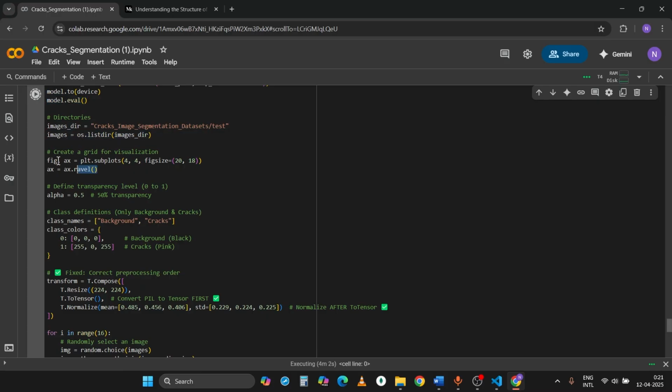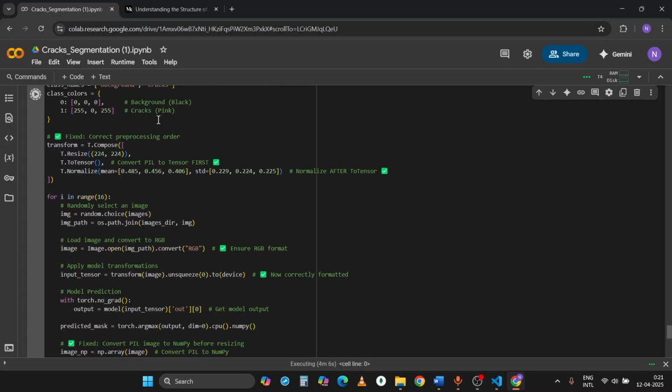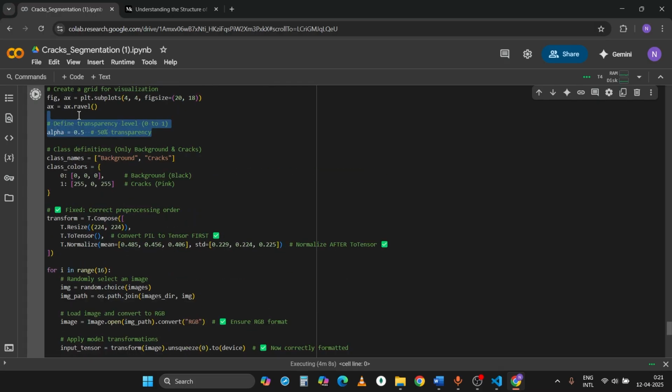I already explained these two lines. The use of alpha, I already explained. There are two classes. We do not need a background here. Just for the explanation, I'm showing that we have two classes, background and cracks, where zero stays as background. But there is no need of this. Just use cracks as one. Okay, you will get a complete image.